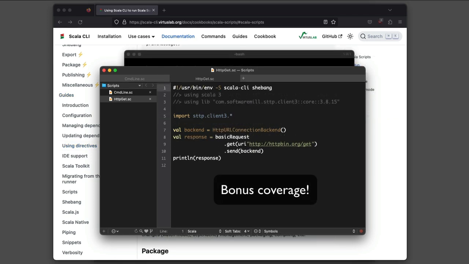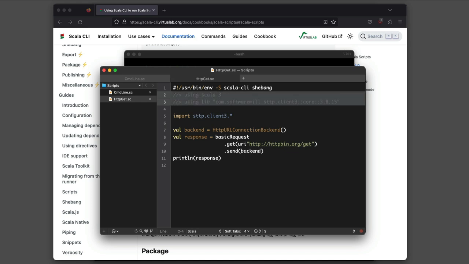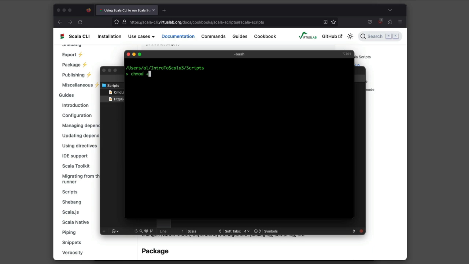One last thing I want to show, since I mentioned this, is the shebang stuff here on this first line. So I just copied and pasted this from the Scala CLI website. So this has to be the very first line in the file, and then your using directives have to be the next thing after that. So I make sure I save that, and I can do a chmod plus x on, what was that called? HTTP something. There we go, HTTP get. So I change that, and that makes that file executable.